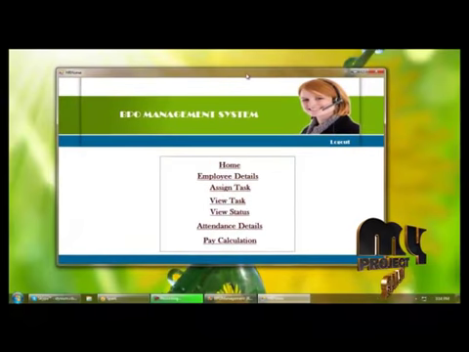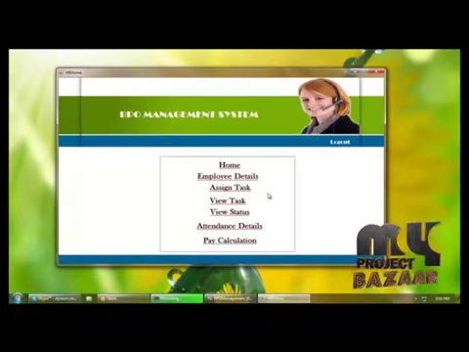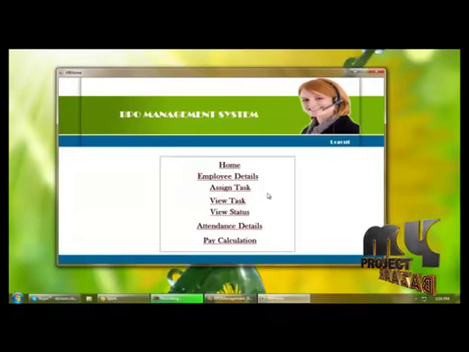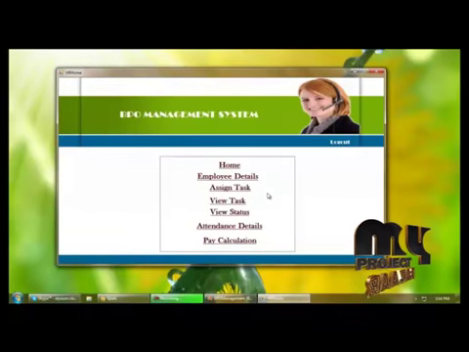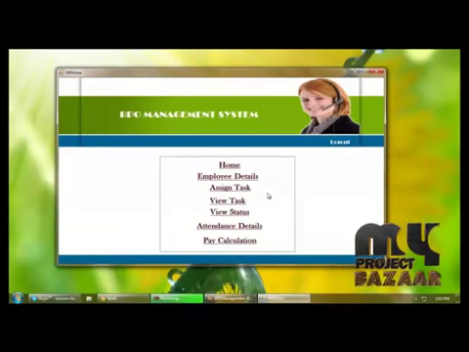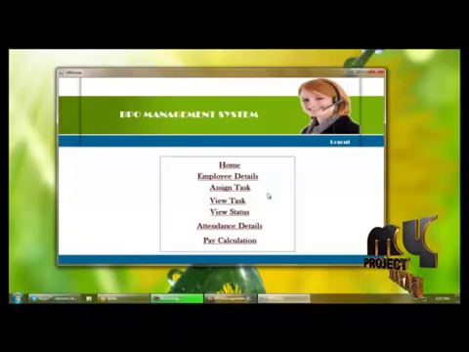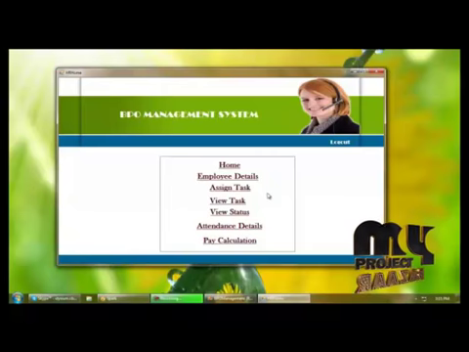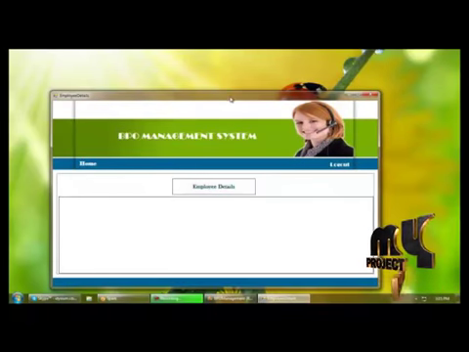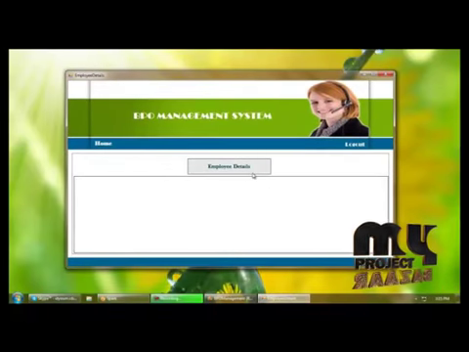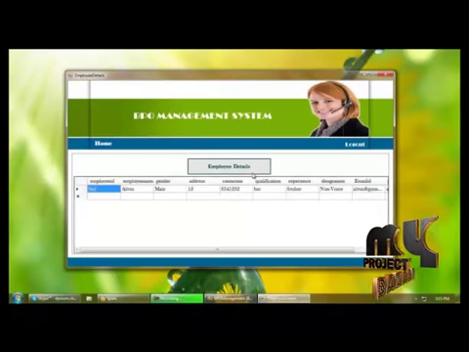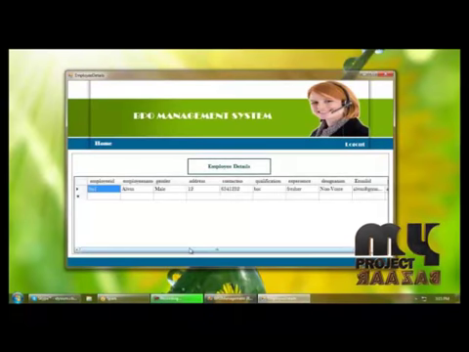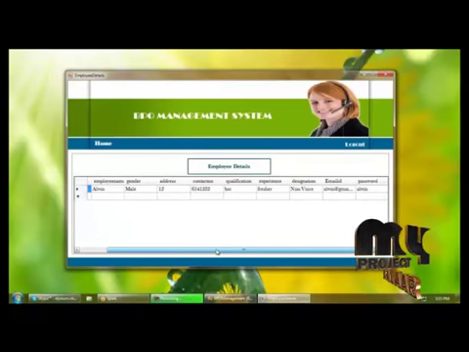This is the home page of the HR, and HR will view the employee details and assign tasks to the employee, and HR will view the task details and view the status of the task, and will calculate the attendance details and will calculate the pay. First, HR will view the employee details by clicking the employee details button here, and view the employee details, that is, the registered employee details here.